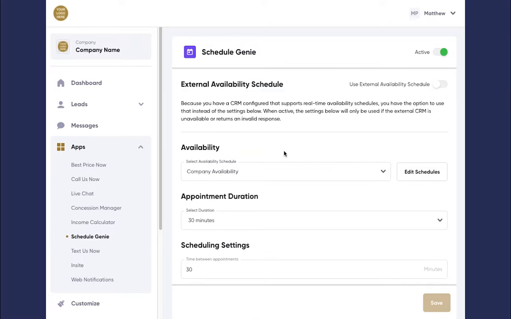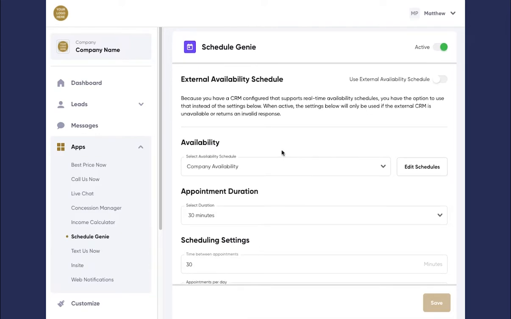Some CRMs allow calendar integration or syncing. If your CRM allows for this integration, you may turn on External Availability Schedule. When active, these settings within Schedule Genie will only be used if the external CRM is unavailable. If available, those CRM calendar settings will override the settings below.